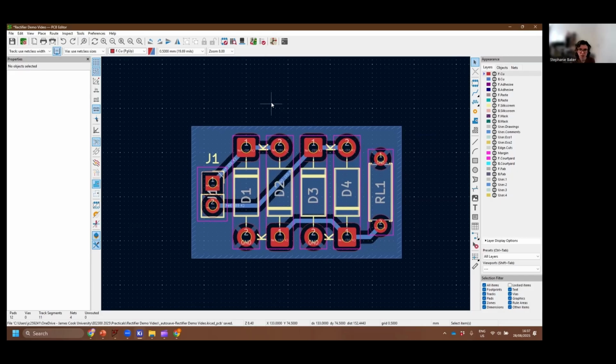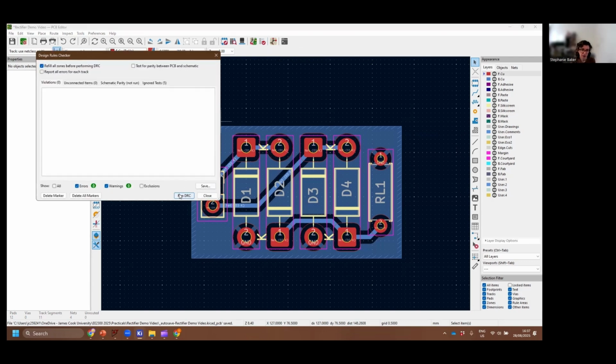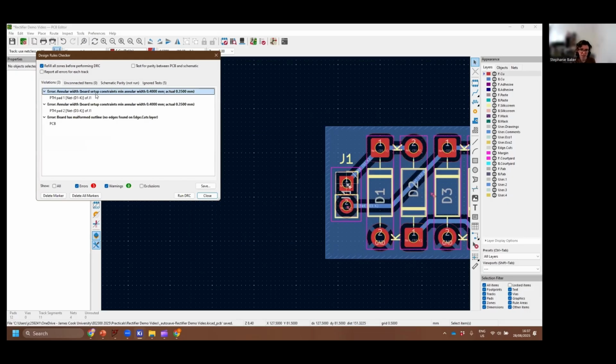So now a good thing to do at this stage is just to run our design rules checker, now that we think we've got everything the way that we want it. So click on that, run our DRC, and it comes up with at least two problems. And those two problems are to do with the annular width of our pins on the connector. Remember how we set up that minimum constraint to give ourselves a little bit more pad to solder onto? It's just saying we're a little bit below that minimum that we've set for ourselves.